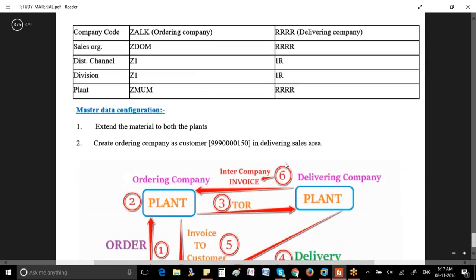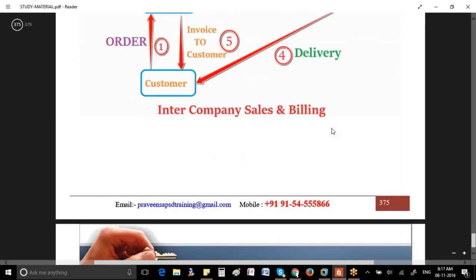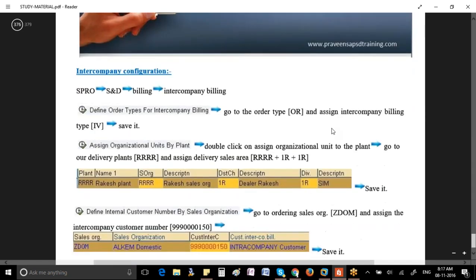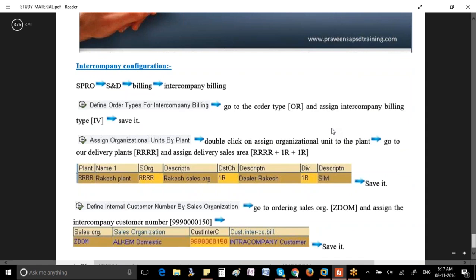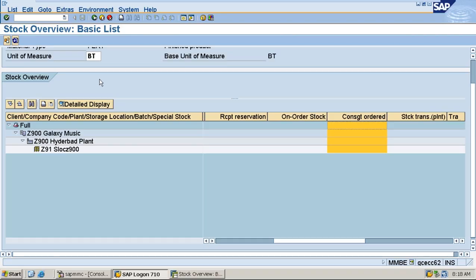So first, master data. As you know, when you have intercompany, we need to have the material available at both the plants. So extend this material at both the plants and create the ordering company as a customer in the delivering sales area. Okay, so in the delivering sales area, create this particular ordering company as a customer. And yeah, first step, let me go to the SPRO.